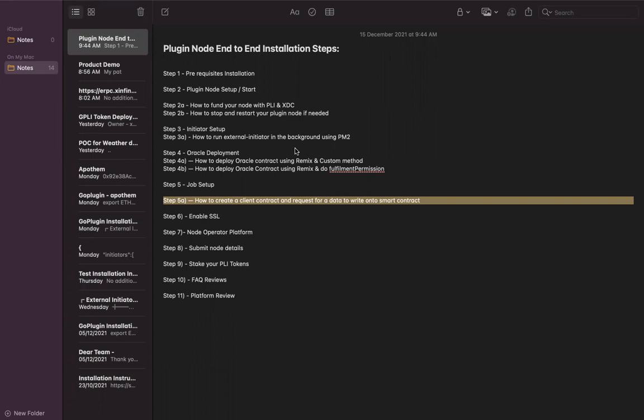You have defined the Oracle address and you have defined the job setup, right? Everything is done, and you are submitting this to the node operator platform, and plugin is reviewing it. But as a node operator, how do you get the fee from the end users? They have to consume your services, right? They are going to use your Oracle, they are going to use your job setup, they are going to use your job ID to perform some task.